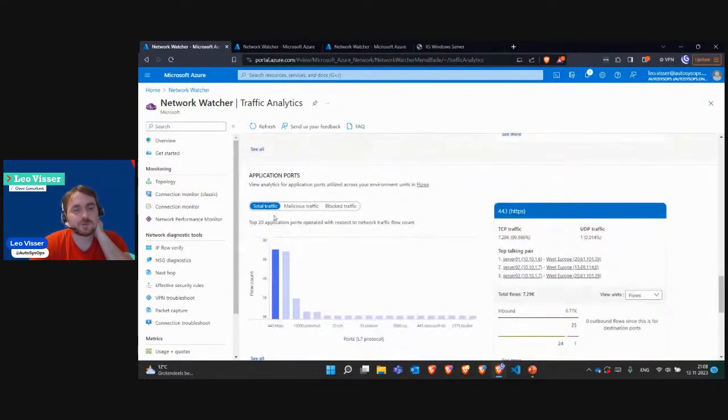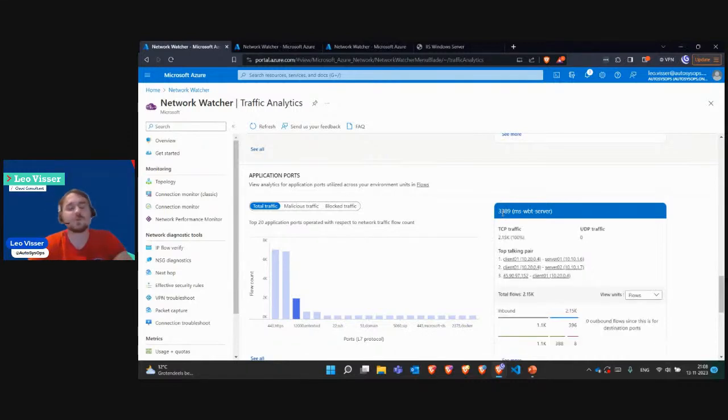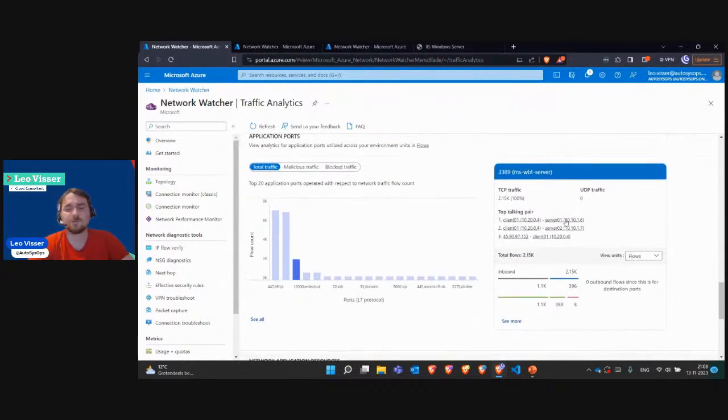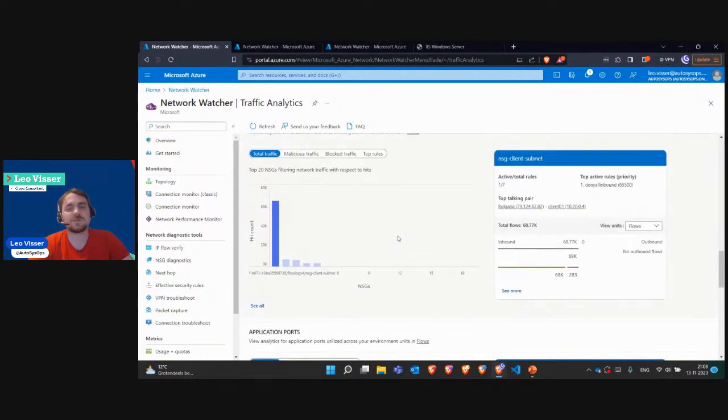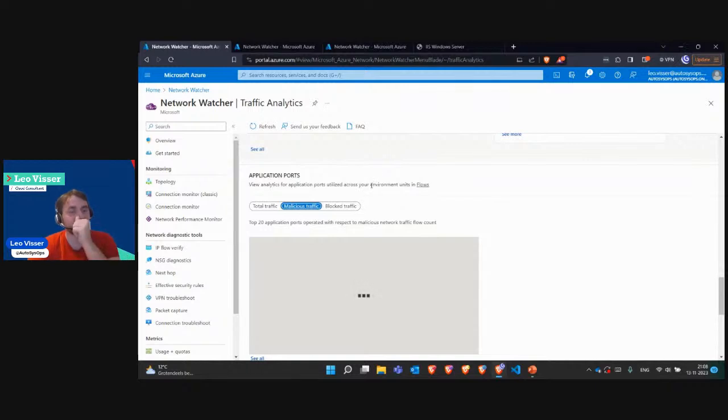I can, for example, also check the application ports, like which ports are used a lot. And I see here 3389, which is RDP, Remote Desktop Protocol. And I can see client 1 is talking to server 1, client 1 is talking to server 2. But I can also see some weird IP address, which is talking to client 1. Not sure if that's intended or not. Maybe it also shows me some malicious traffic.